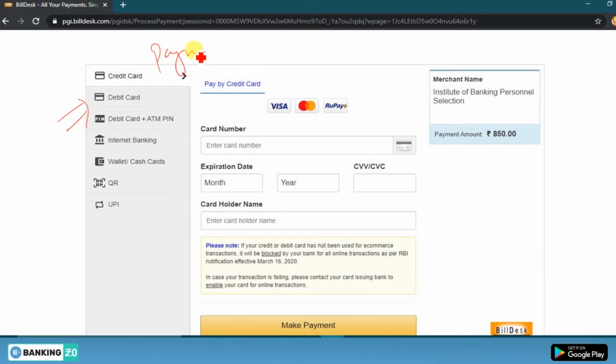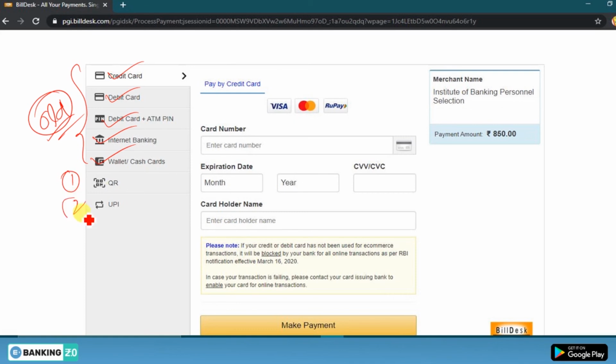So you can pay here. There are many options: credit card, debit card plus ATM pin, internet banking, wallet cash. These are all old methods. What are the new methods? This is first, this is second. You should preferably use this QR code. Just click on this, and there will be a QR code here. Take your phone and scan the code using Paytm, Google Pay or PhonePe, and your payment will be done within 5 to 10 seconds.